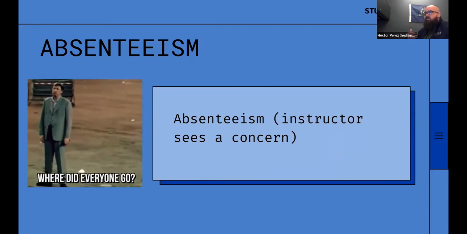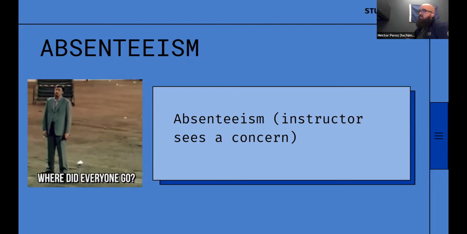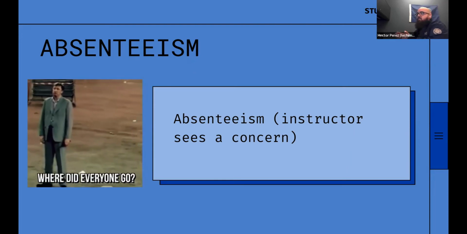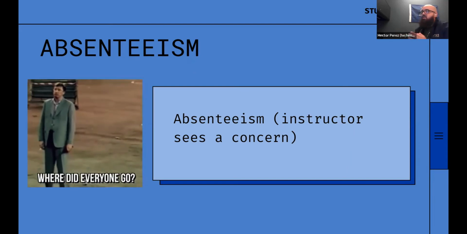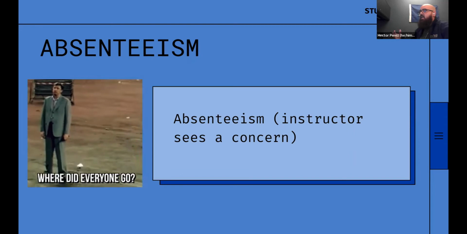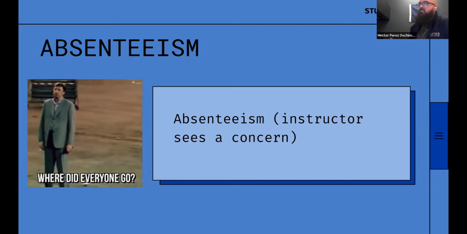Absenteeism. So if a student is missing class, you could input this if you feel like you don't have the capacity to reach out to the student, or if you want to try to reach the student from both angles, from the teacher's side and the student support side, whatever you see fit.